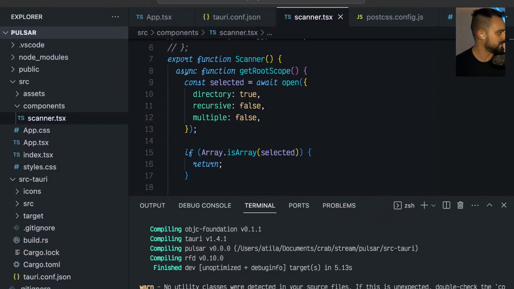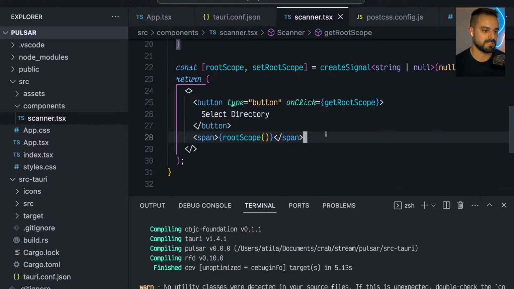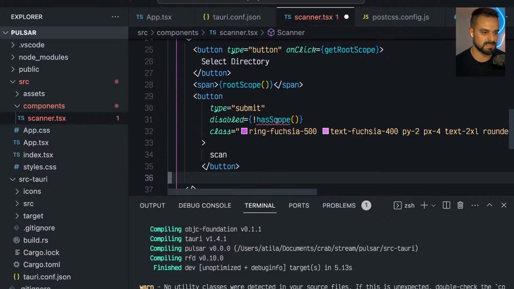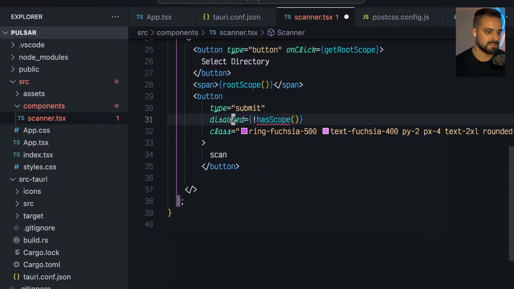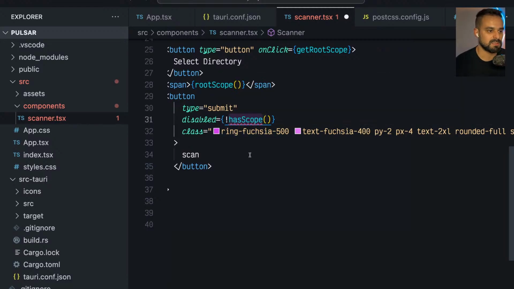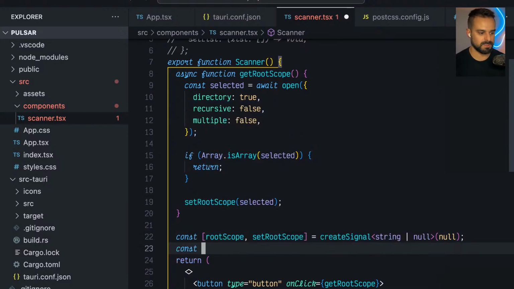So let's implement a new button that's going to be our scan button. This one I'm just gonna copy paste because it has a lot of CSS. The only interesting thing about this button is this derived state that calls has scope, which is essentially a boolean that we are going to derive from the root scope. So now that I have the root scope over here, I can come here and define my has scope as a derived state.